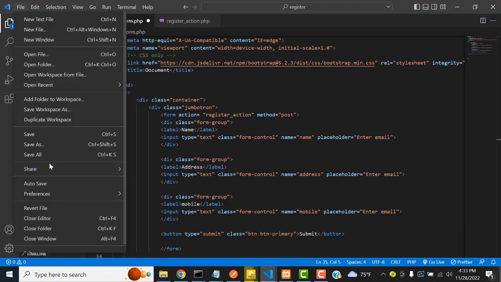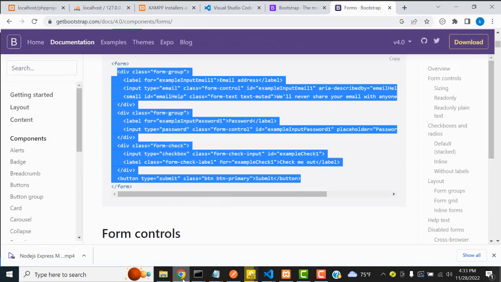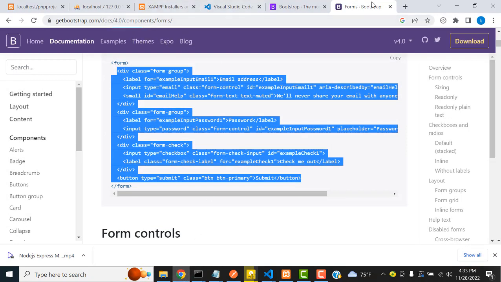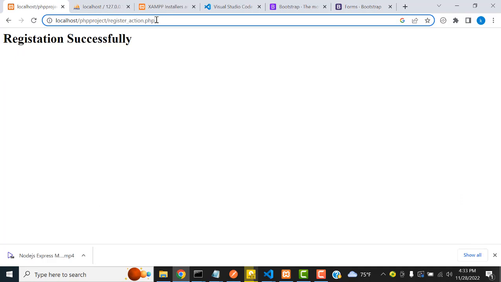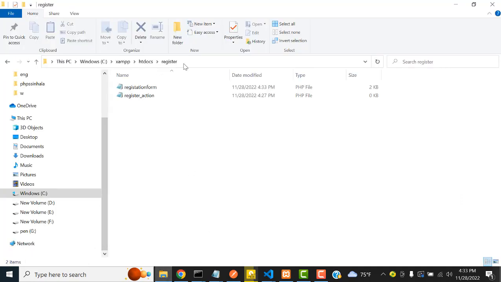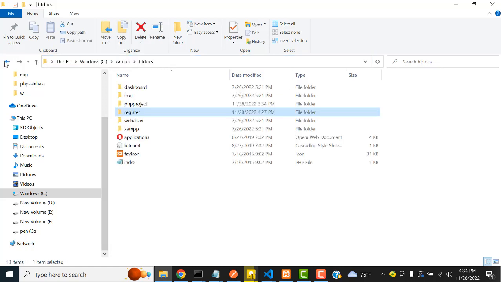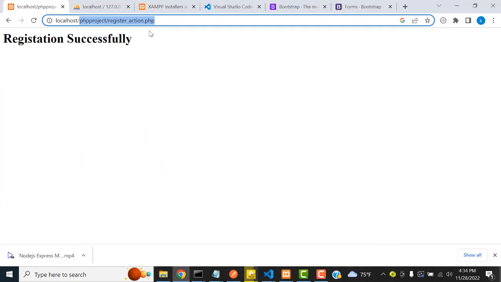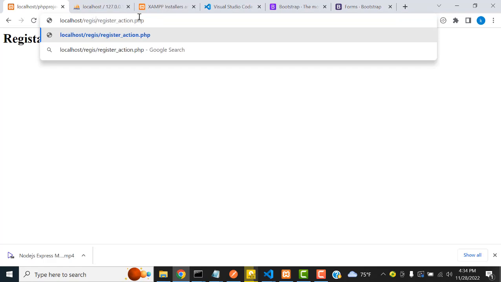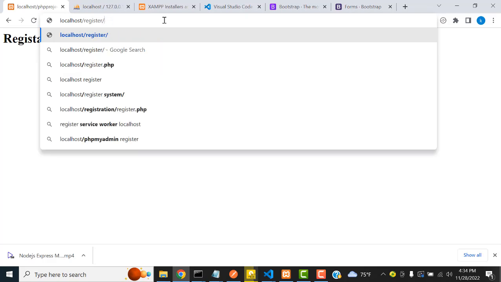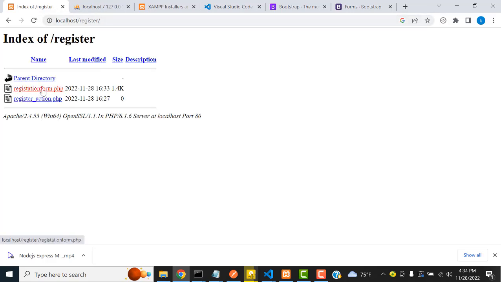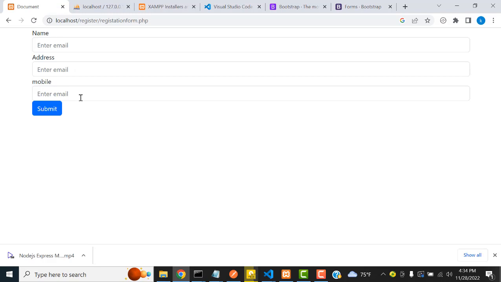So let's save all and check how the process works. Go to the project. What is the project you have created here? Register. This is the project. In the register folder, what are the folders there? You can see here, registration form. Click on the registration form. The simple registration form is there.